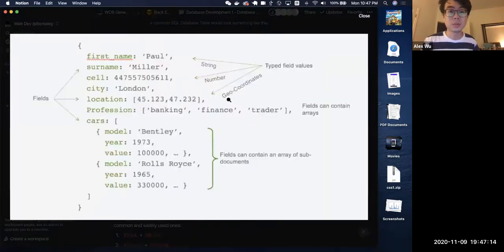As you can see in this picture, instead of a table, there's an entry with a property called field, a first name, which is Paul, and then the surname is Miller. Essentially, the whole thing in this bracket is one database entry.